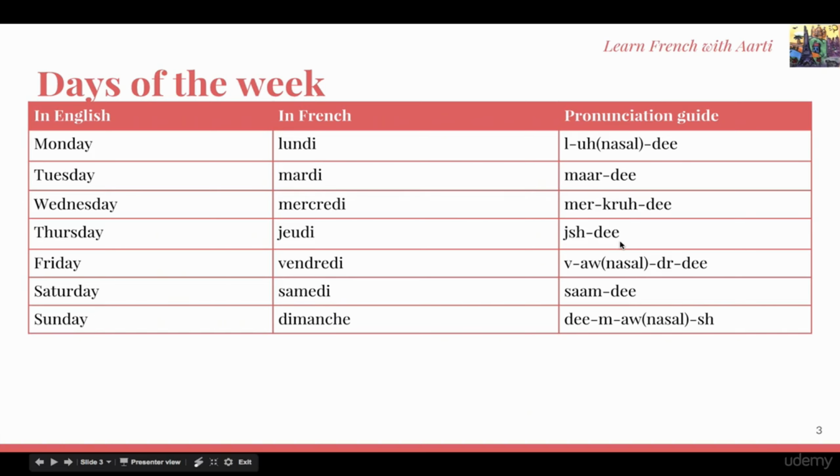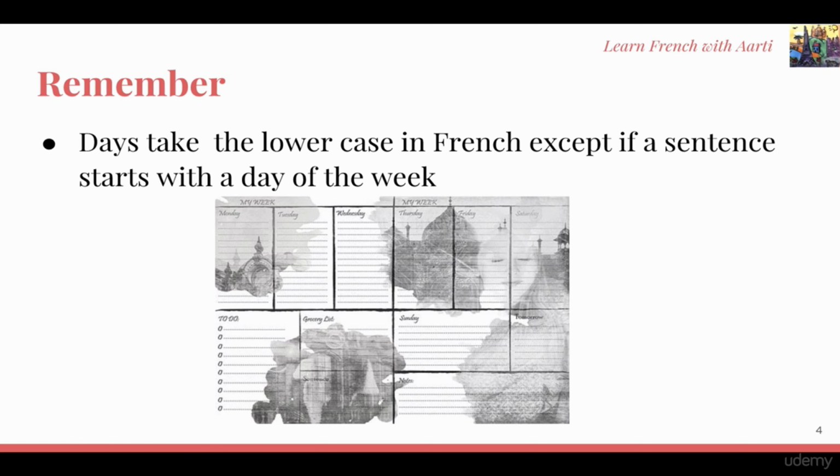Thursday is jeudi. Friday, vendredi. Saturday is samedi. Sunday is dimanche. Let's read them again. Lundi, mardi, mercredi, jeudi, vendredi, samedi, dimanche. Days take the lowercase in French, except if a sentence starts with the day of the week.